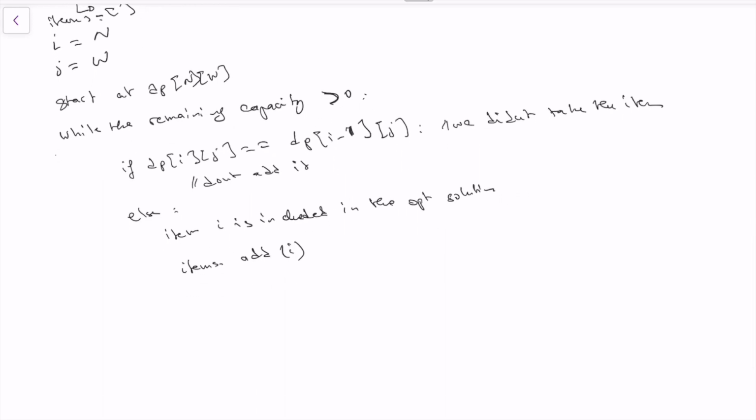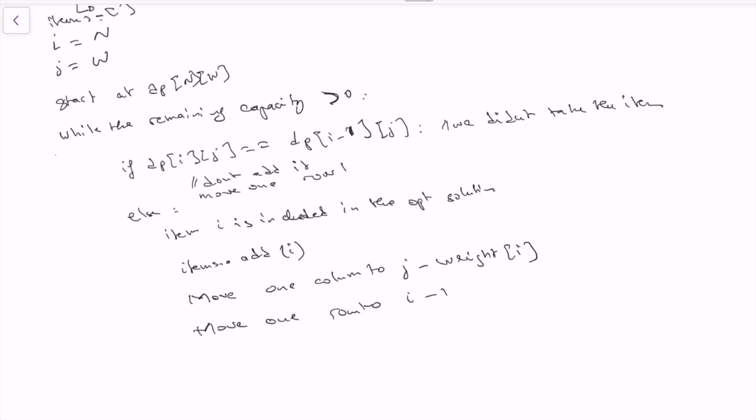Now, once we do this, we need to move one column, because we already counted the item, so we need to move one column to j minus the weight of I, right? Because we took I, so to know the rest of the optimal solution, we need to subtract the weight. And we need to move one row to I minus 1, right? We need to do this in both cases here also. We need to move one row to I minus 1.